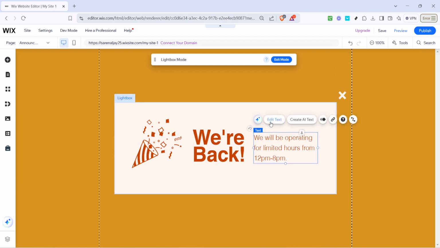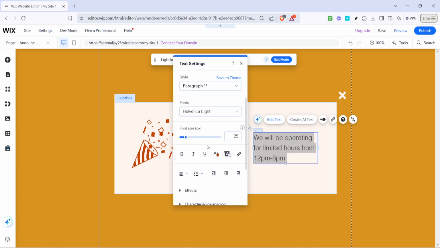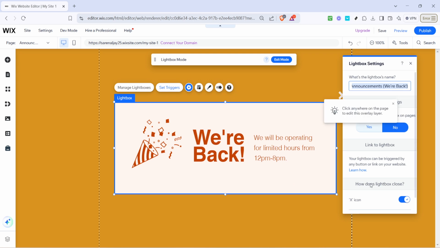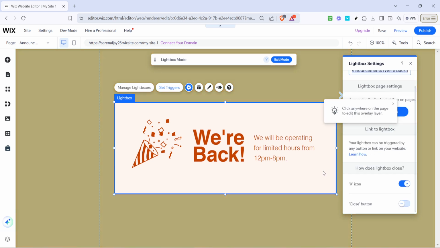Finally, make sure to select the option to automatically display the lightbox on pages. This ensures that it appears as intended across all relevant sections of your website. And with that, you've successfully added a lightbox to your Wix site.